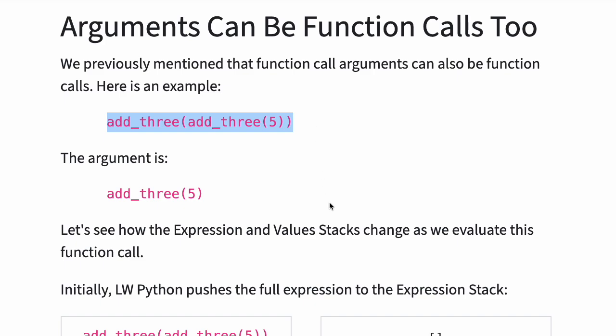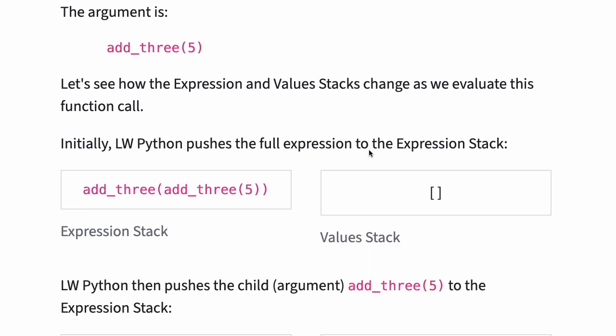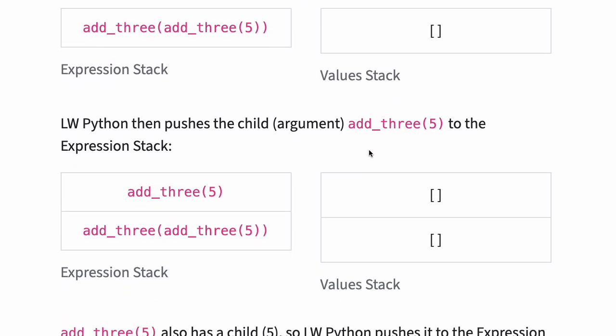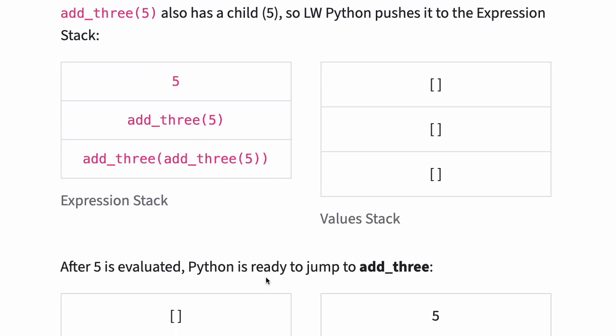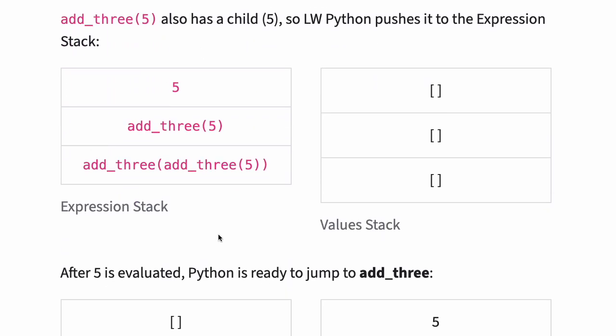Initially, LWPython pushes the full expression to the expression stack. LWPython then pushes the child, or the argument add3(5), to the expression stack. add3(5) also has a child, 5, so LWPython pushes it to the expression stack too. Python now evaluates 5 and pushes it to the value stack.